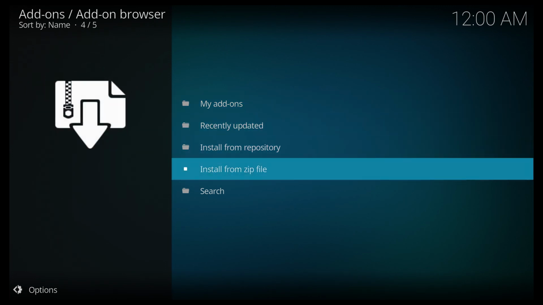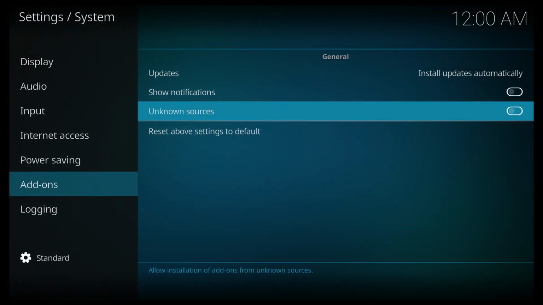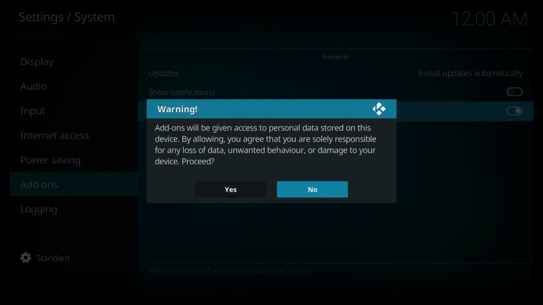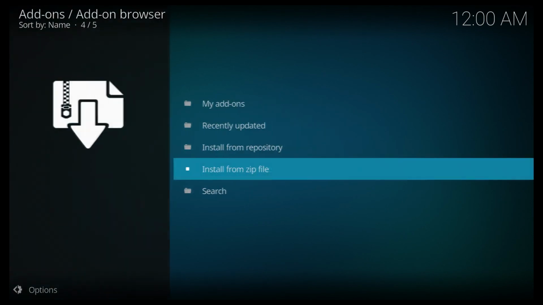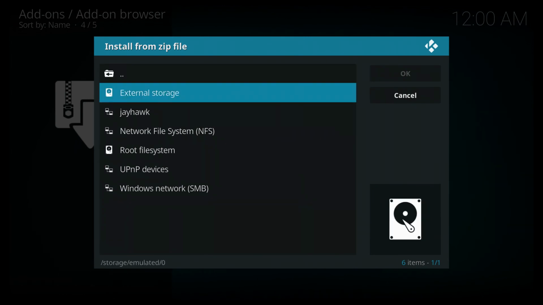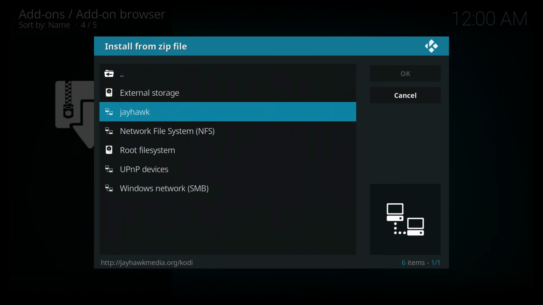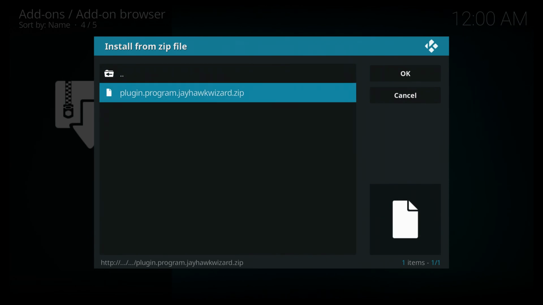So click install from zip file. I'm going to select settings. And I'm going to select allow unknown sources. Once you enable that, you'll be directed back to that screen. Click install from zip file, then choose JayHawk. If you named it JayHawk, if you called it something else, well then choose that. So there I selected the zip file.